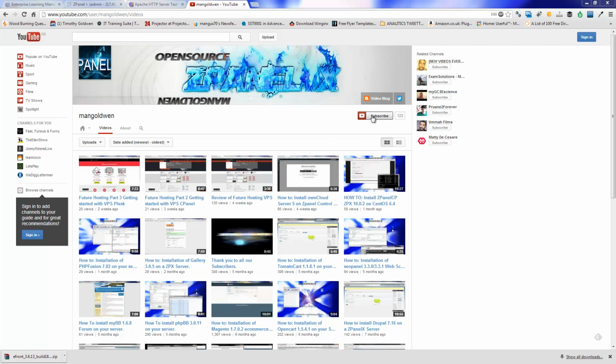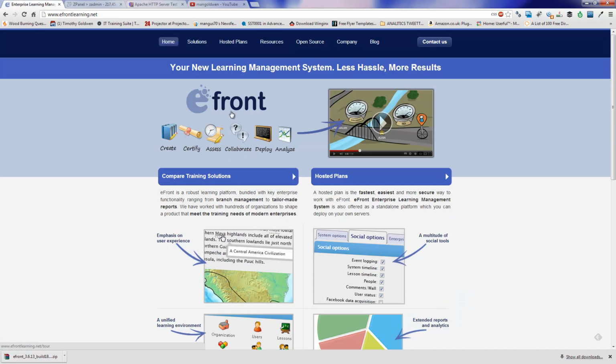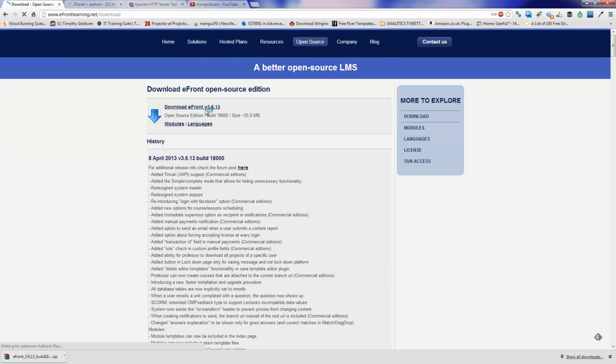Today we're going to demonstrate how to install a copy of eFront version 3.6.13. If you go to the eFront website, you can download the latest version and all the modules and languages. Let's start with the actual installation.